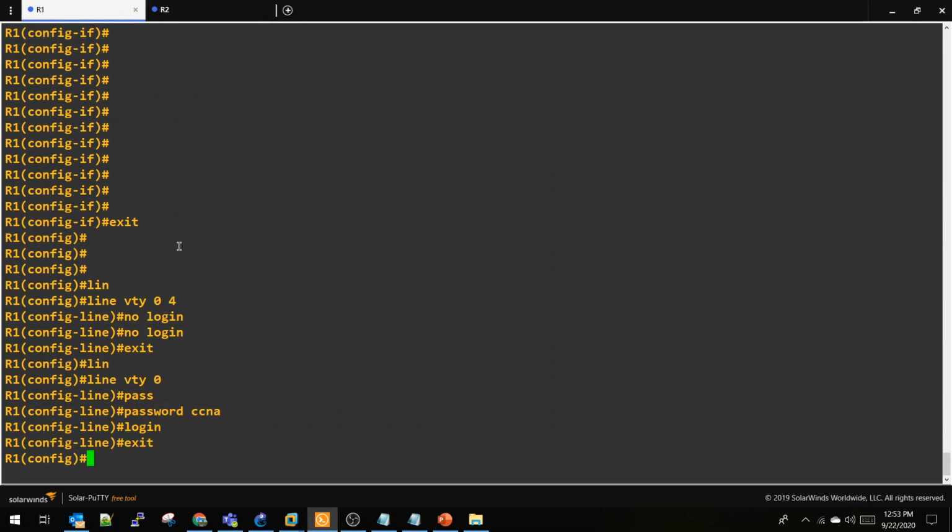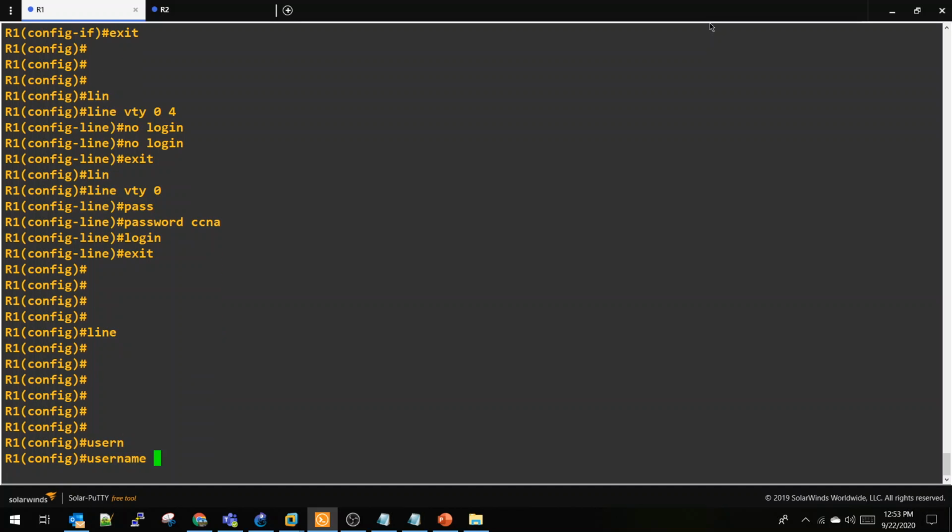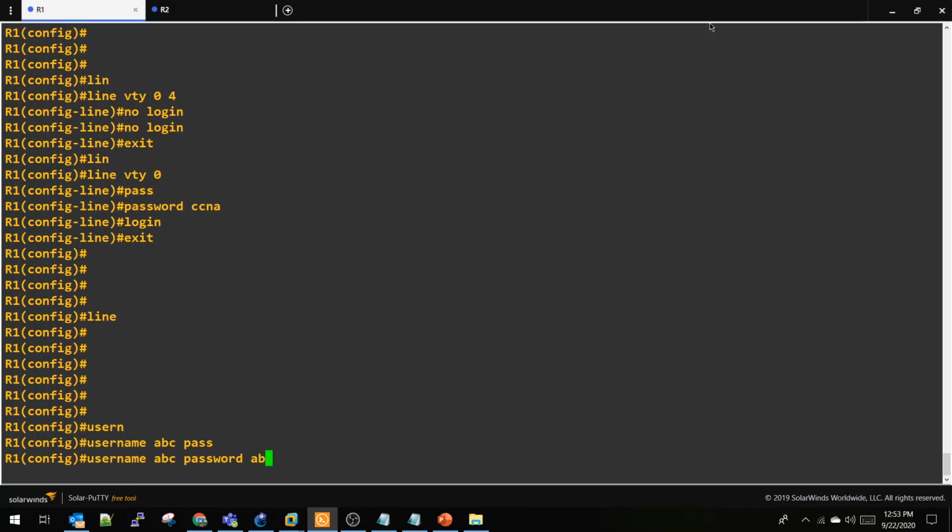Let's configure the third way, which is line vty 0 4, for example, I want 5 connections. But before doing that, let's configure a local database of usernames and passwords. So what I'll do is configure a username so that using that particular user, I can actually access my machine. In global configuration mode, I'll say username ABC, assign it a password, let's say 123.